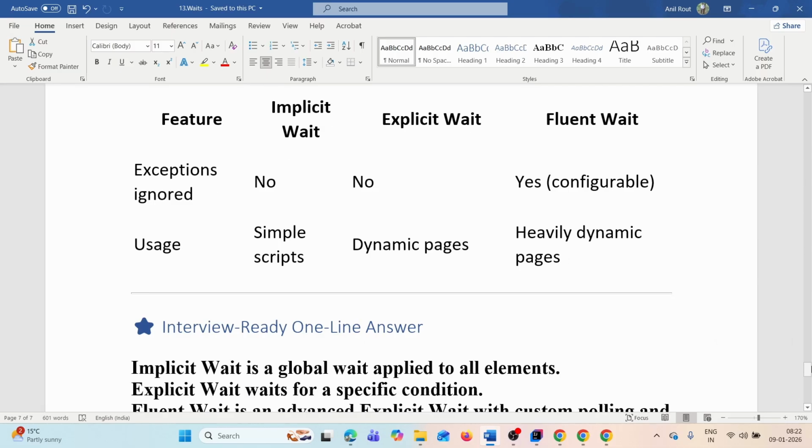Then exceptions ignored. In implicit wait, no, exceptions cannot be ignored. Explicit wait also, exceptions cannot be ignored. But in fluent wait, yes, you can ignore some exceptions, configurable. Whichever exception you want to ignore, you can configure that. Usage: implicit wait you can use in simple scripts, explicit wait in dynamic pages, and fluent wait in heavily dynamic pages.